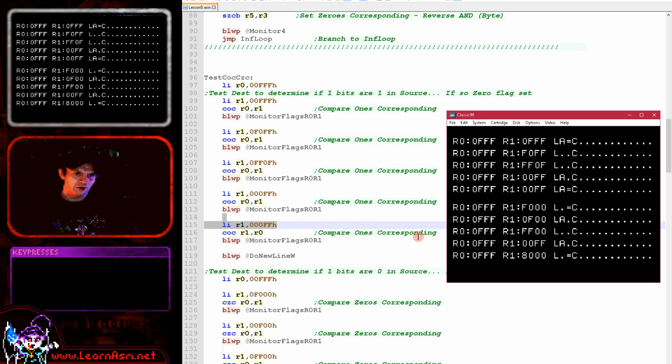So that's how compare ones corresponding works. Now compare zeros corresponding is basically the opposite. What it will say is, when the value in R1 is a 1 at the bit level, is the value in R0 a 0 at that position? So here we're checking if all of these bits are 0 in R0, and of course they are, so the equals flag is set. But then we test here and they're not. We test here and they're not, and basically they aren't again until we get to this point here.